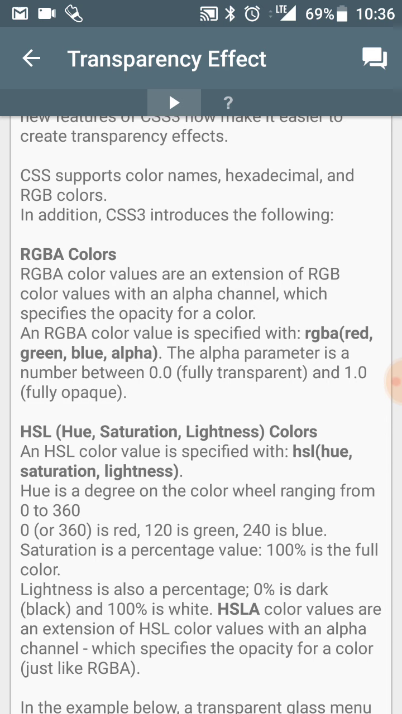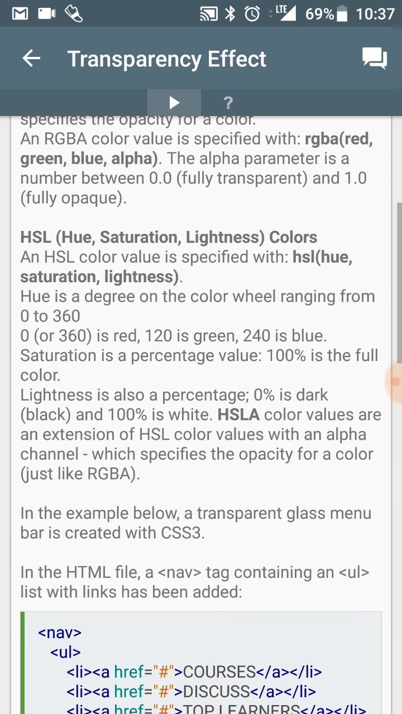Saturation is a percentage value. 100% is the full color. Lightness is also a percentage. 0% is dark, black, and 100% is white. HSLA color values are an extension of HSL color values with an alpha channel, which specifies the opacity for a color, just like RGBA.